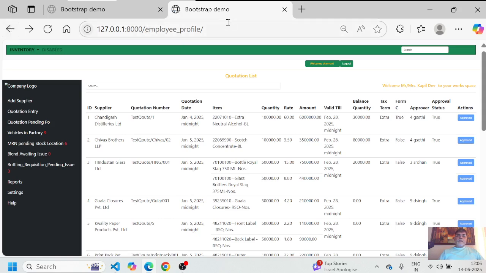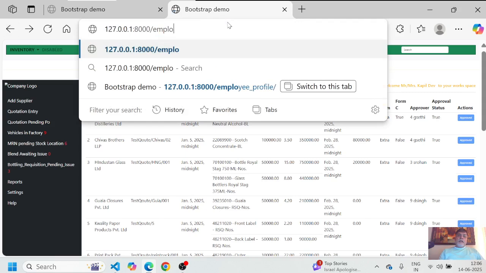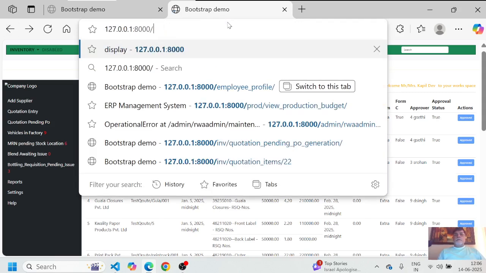Now let us log in as the user who is going to approve this.